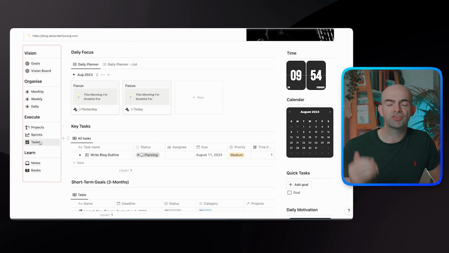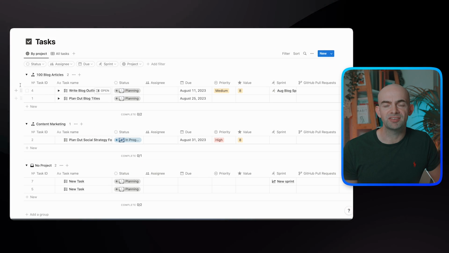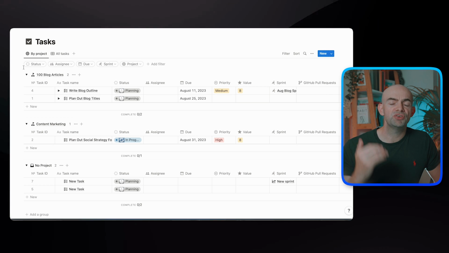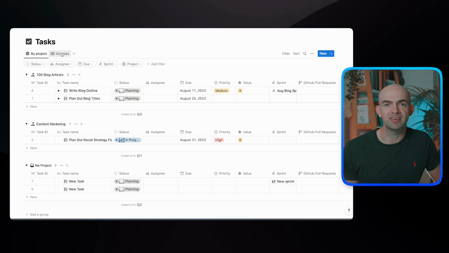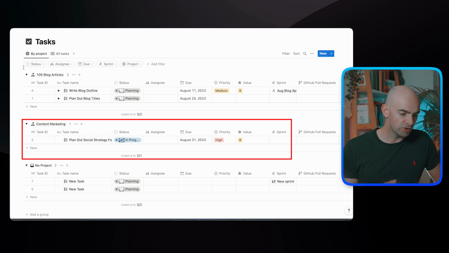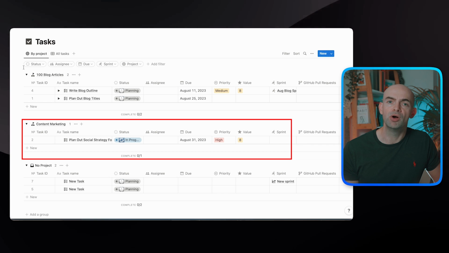And this then brings us to the task section of the template. Tasks in the execute section are really bottom-up things that we need to achieve by a set timeframe. They're part of sprints, which in turn are part of projects. And you can see you can add a task to any project or sprint at any time as it comes up. So for example, here, we might want to add another task into our content marketing sprint and assign that to somebody in the team or to ourselves.